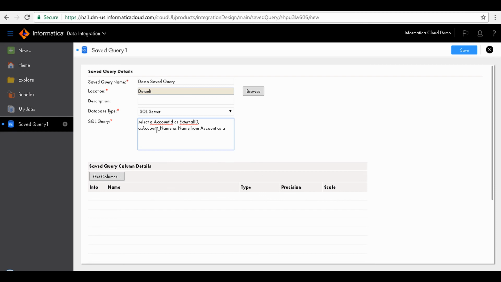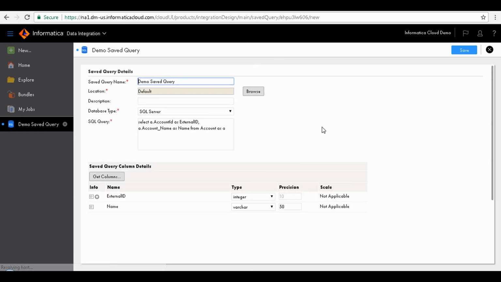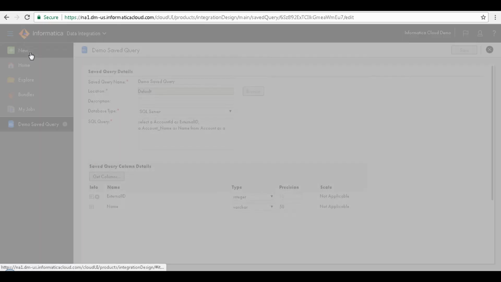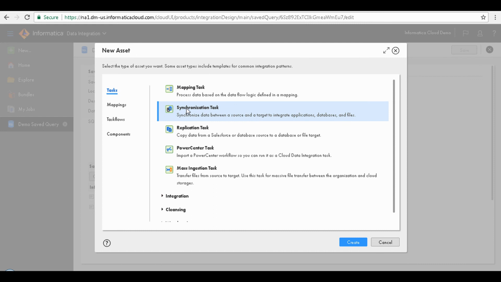In the Saved Query Columns Detail section, click the Get Columns button. From the Connection drop-down, select SQL Server and click OK. The columns returned from the saved query are displayed. Click Save. Now we will see how to use a saved query in a task. To create a synchronization task, click on New from the navigation pane. Select Synchronization Task and click Create.